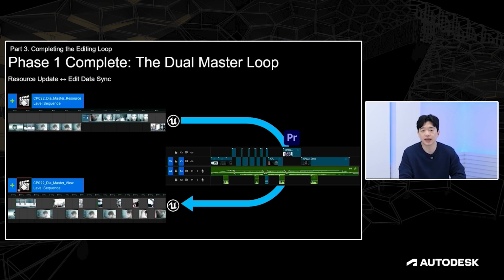The editor can then continue working with the updated shot in Premiere. When the edit changes again, we export the XML and update the edit master, and the master sequence reflects the new edit. This loop continues as resource and edit keep updating each other.